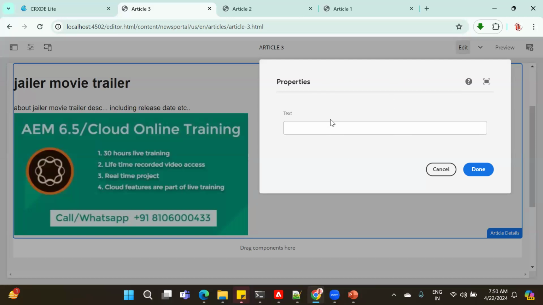Remember one important point here. This dialog is just a user interface to create the data in the content node. If you open the dialog of this component and enter some text here, for example, sample text for article details, and click on the done button, this text will be stored in the content node of this page.